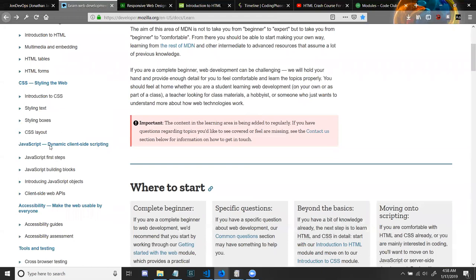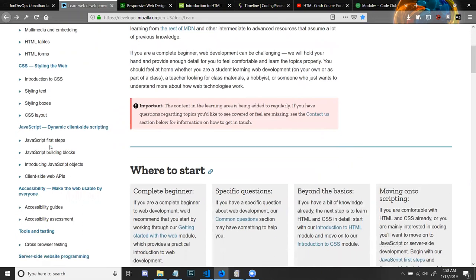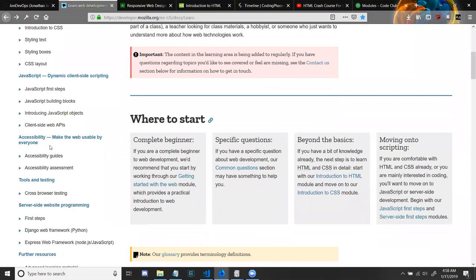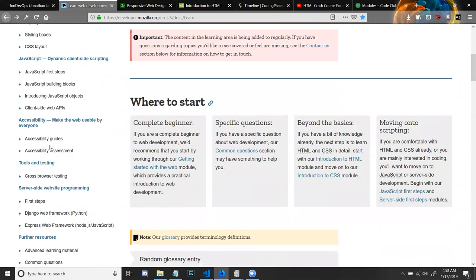If you are a complete beginner, web development can be challenging. We will hold your hand and provide enough detail for you to feel comfortable and learn the topics properly. You should feel right at home, whether you are a student learning web development on your own or as a part of a class, a teacher looking for class materials, a hobbyist, or someone who just wants to understand more about how web technologies work.